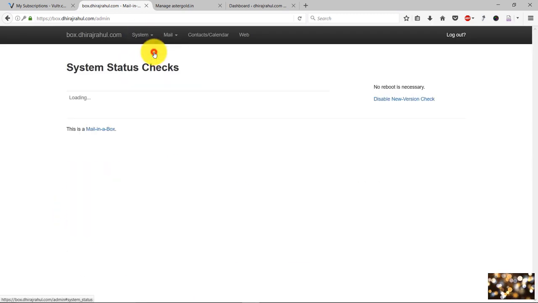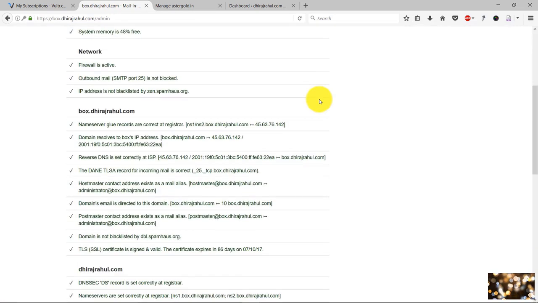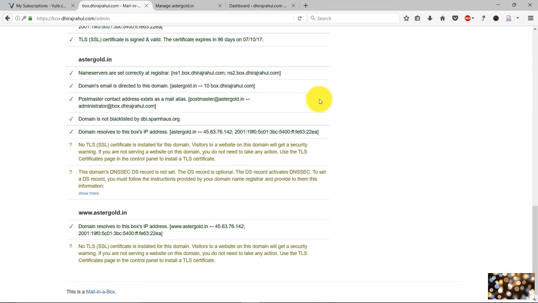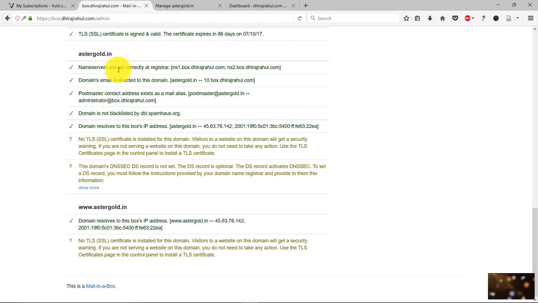Let's go back to the status checks page. And here, as you could see, my new domain name has been added to this list. And warnings are also being shown, for example this SSL certificate. So in order to remove this warning, you have to add an SSL certificate. And you also have to set a DNSSEC record, as I have discussed in the previous lecture. And again, the SSL certificate warning.